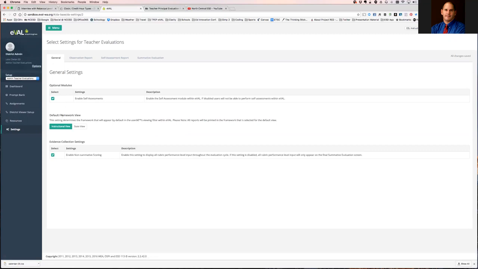The second section is the default framework view. When teachers and principals log in, what framework view do you want them to see? The instructional view of Marzano, for example, or the state view of Marzano. So these are all set at a global level. The rest of these are pretty self-explanatory.